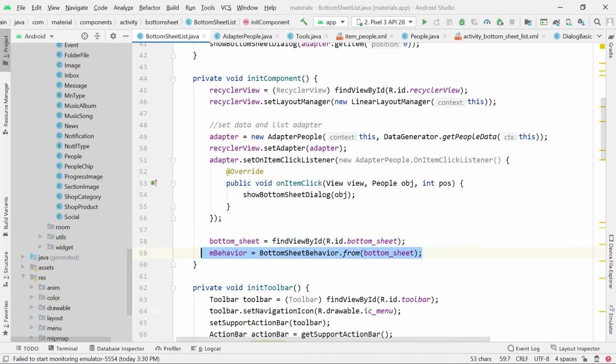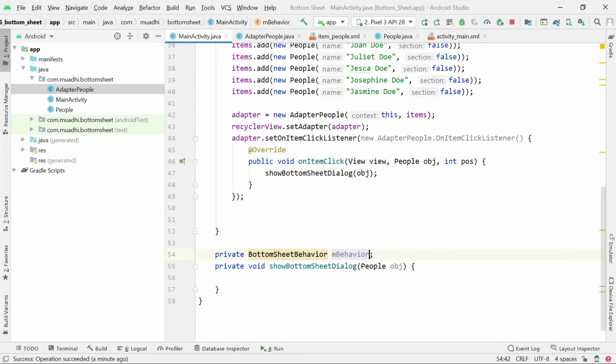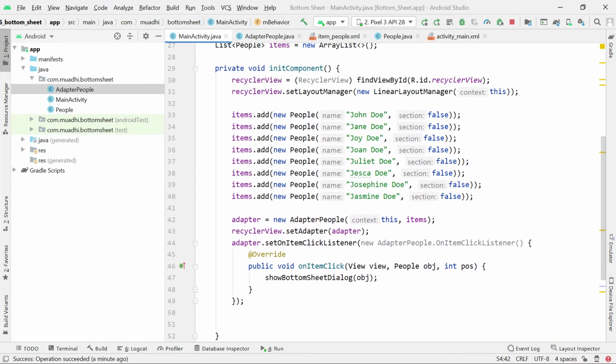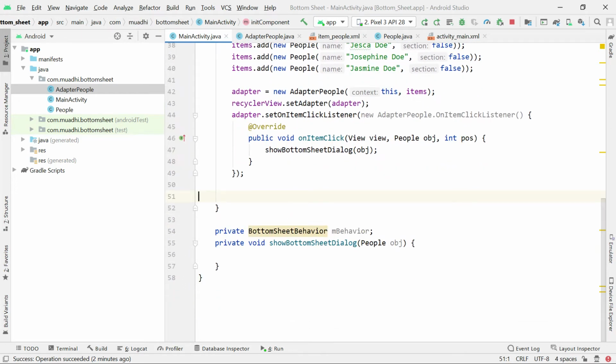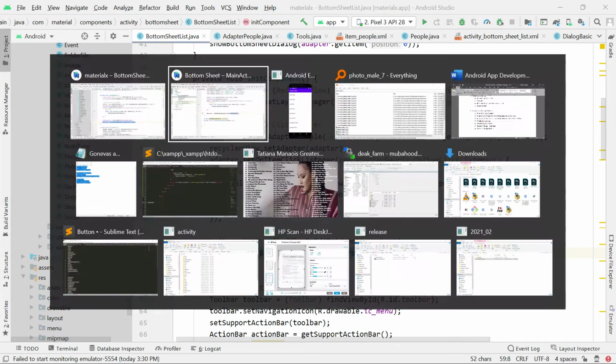So simply come here after creating the recycler view, then you can now start working on what? The bottom sheet here. And then say bottom sheet is got from bottom sheet. Now this one is from bottom sheet. Now this bottom sheet is not the bottom sheet itself.